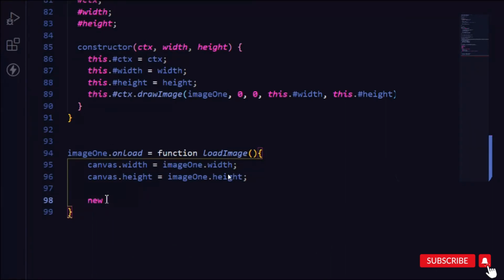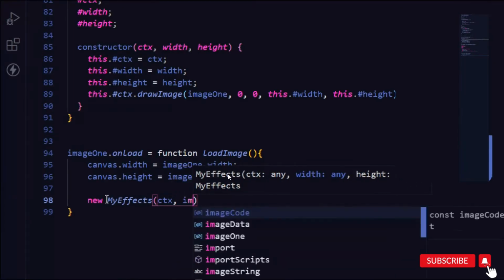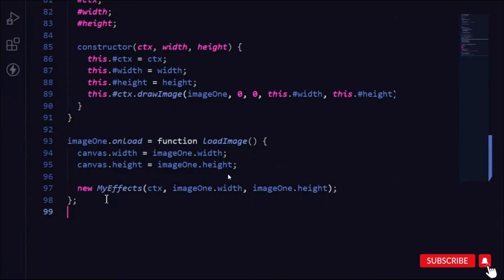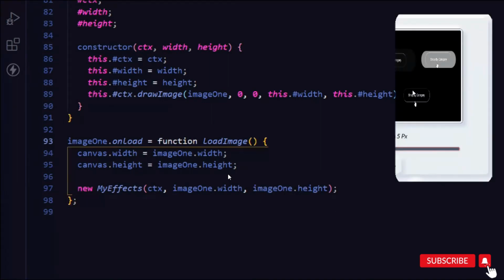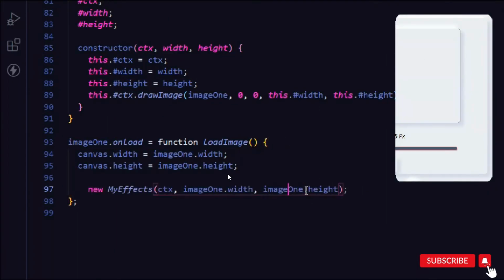I'll take new MyEffect. So here I'm calling my class which I have created. Okay, so new MyEffect, I'm making this mistake. I'll pass ctx and image, width and height. So this is what we are passing here. As you can see in my constructor, I'm passing the reference of the canvas width and height, and that's what I'm passing here in my new MyEffect, which will create an instance of the object. Okay, so as you can see, it's already looking quite hazy. Okay, let's remove it, and it's looking great.